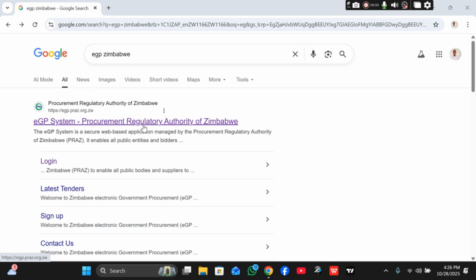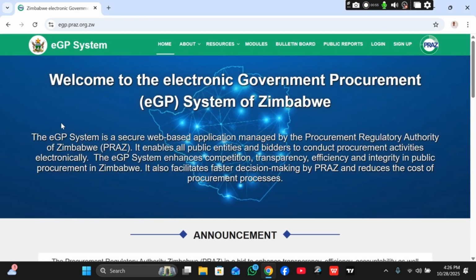Just see, are there any tenders which are open as of now under the category of construction, under the category of fencing, whatever you might want. So what you have to do first is access the portal by just typing EGP Zimbabwe or just anything to come to this. So if you are here, you click the EGP system there.